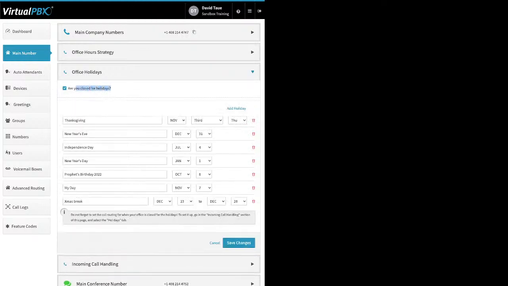Office holidays, your first question is, are you closed for holidays? Put a check mark if you are. If you are, then over here to the right, you have your options for adding holidays. You have single day, date range, and advanced. Each one of these will create a new row. So for instance, a new row, you'd give it a name like New Year's Eve. You select the month and the day, click on Save Changes.